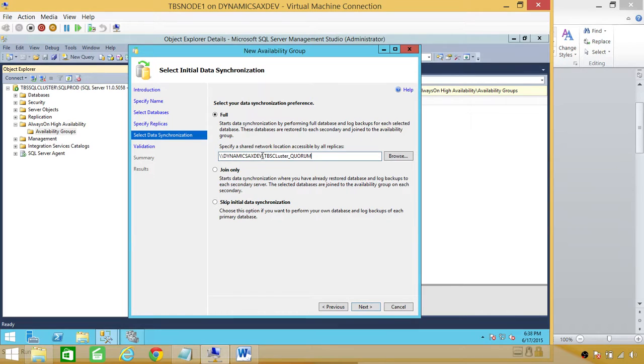This machine name is not part of my cluster right here. So I created a share right here, TBS cluster. It was already created, so I just grabbed it. You can create another share and put it there. Click next.